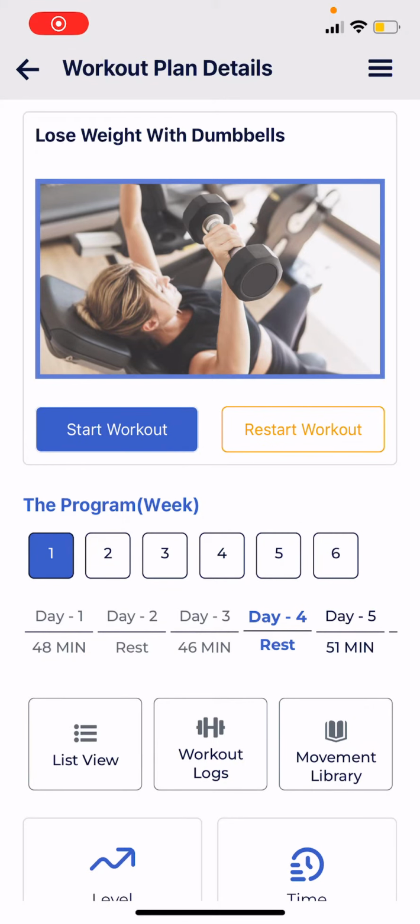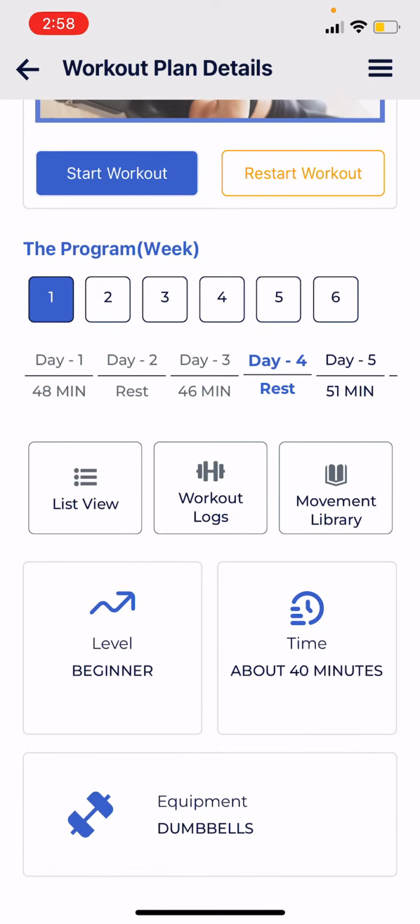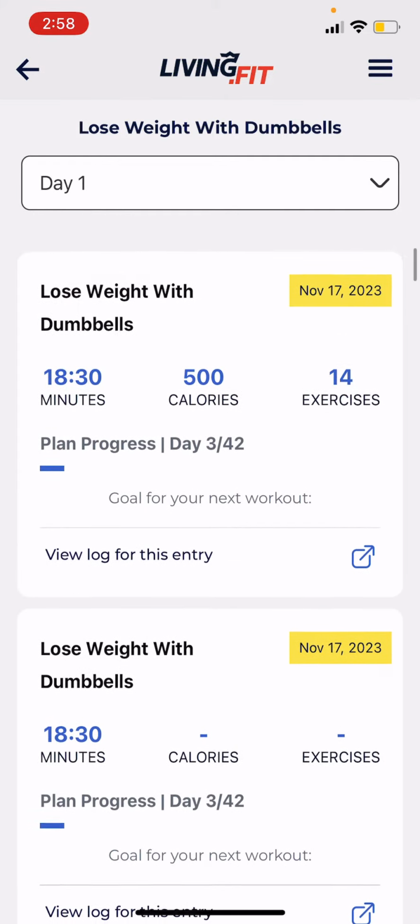Each workout contains the ability to log the weights and reps you do if you want. So in the three icons here in the middle, you can see workout logs. This is where it's going to show any previous workouts that you've done.